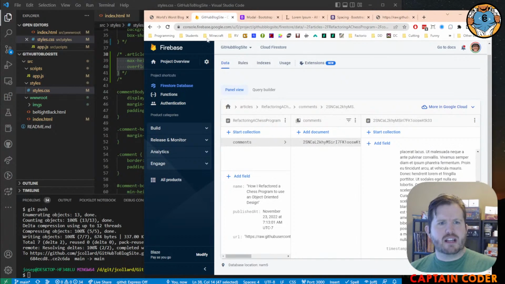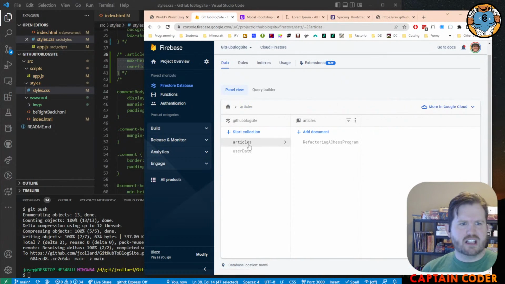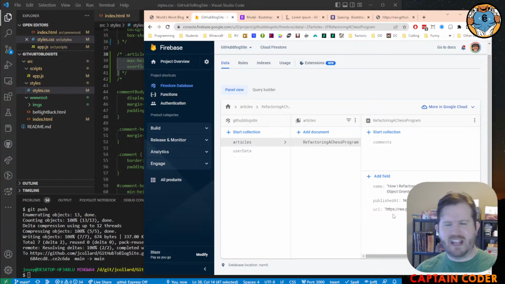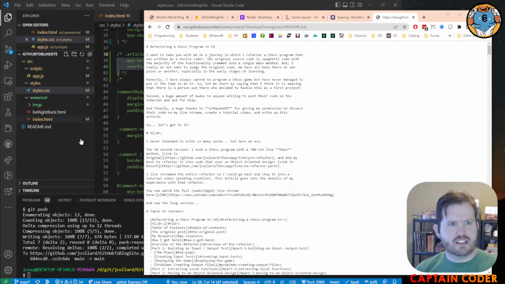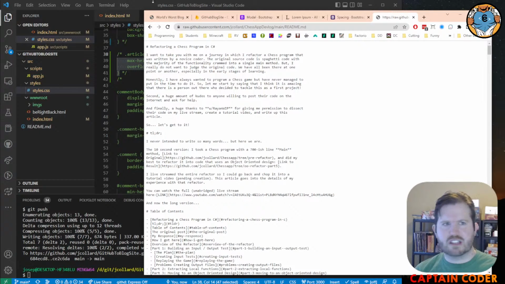And here's my database. In my database, I have a collection called articles. Right now, the only thing in it is the refactoring a chess program. And this is just a reference to the article itself. So it has a name, when it was published, and a URL to this chunk here. So this source here.